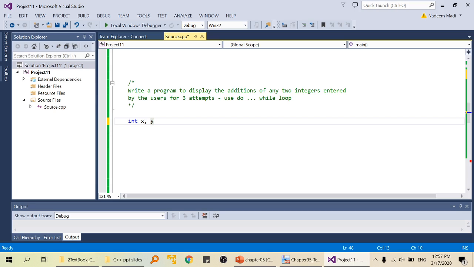All right, so what about 3? I don't need to put it in a variable. I will just use it as a constant value. Later on, we'll see that. But for now, we will just define two variables. Do we need to assign them values? No, it's because they are entered by the user.